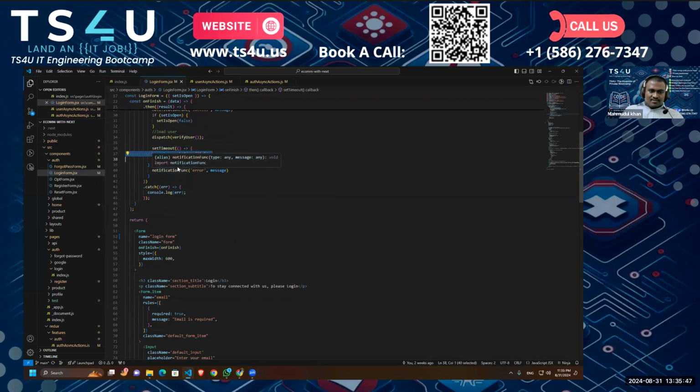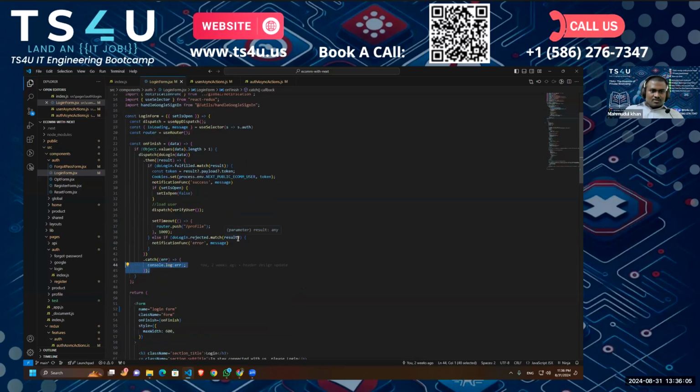And if the doLogin.rejected state matches the result, that means the API call was unsuccessful. We are setting up a notification function with the error and the message that we get from our backend. And after that, if we catch any error, we are simply console logging our error. So this is our login page.